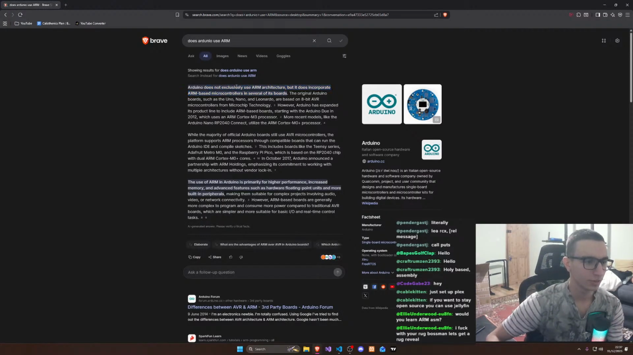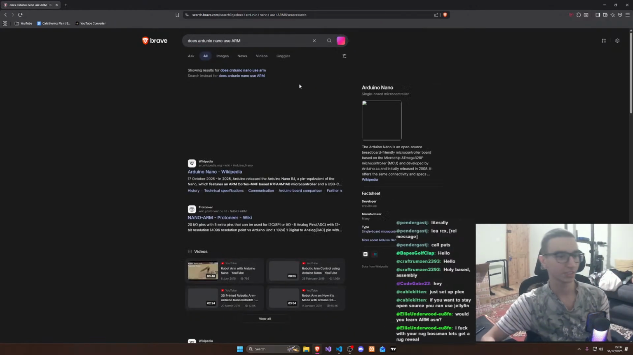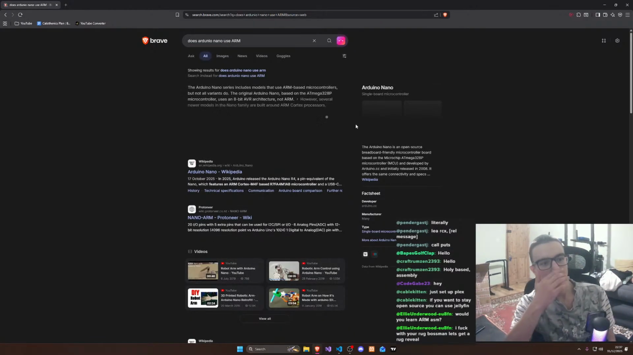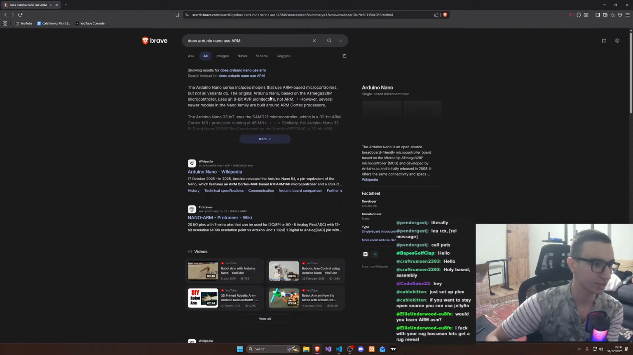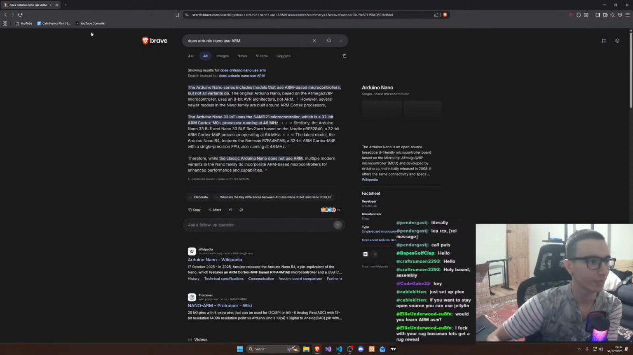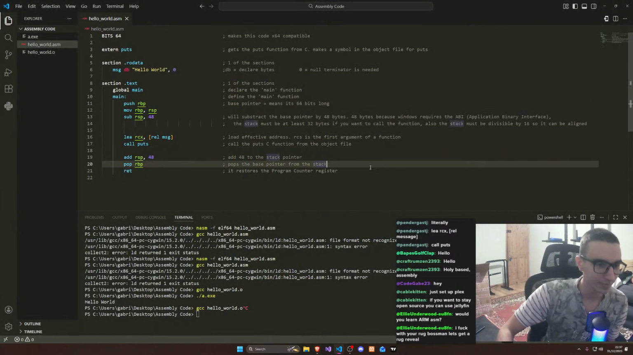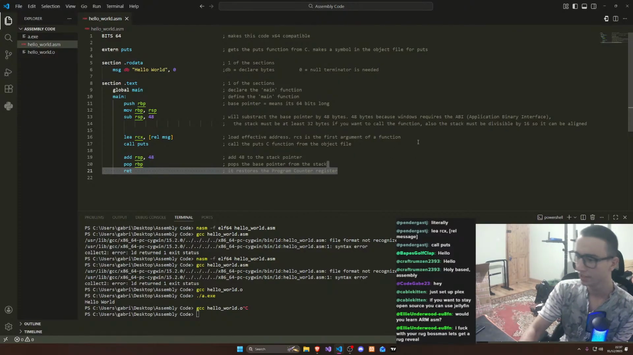Okay. Arduino does not use ARM. Okay, wait. Arduino Nano, that's what I've got. It does use ARM. Okay, good. Yeah, well, if that's the case, then yeah, I might learn ARM at some point.